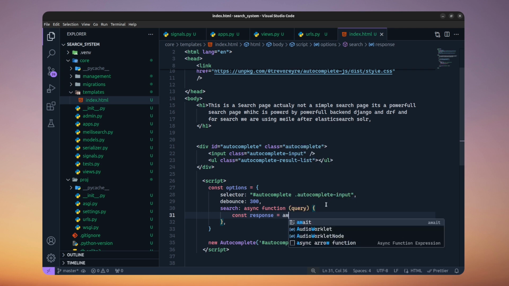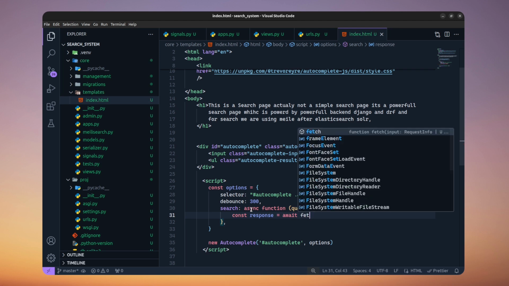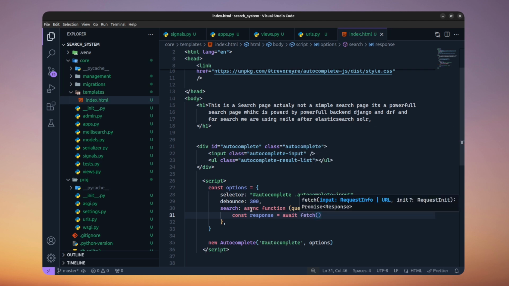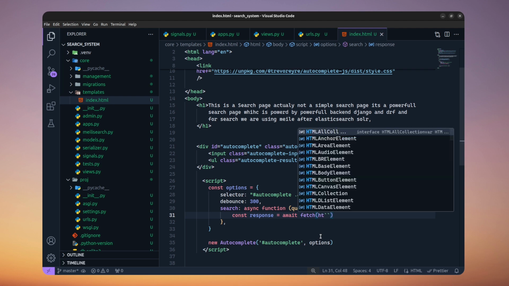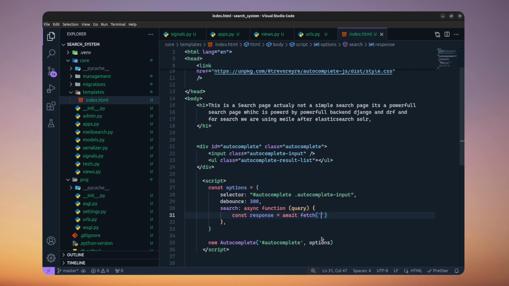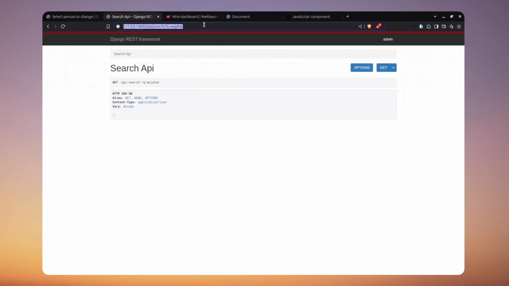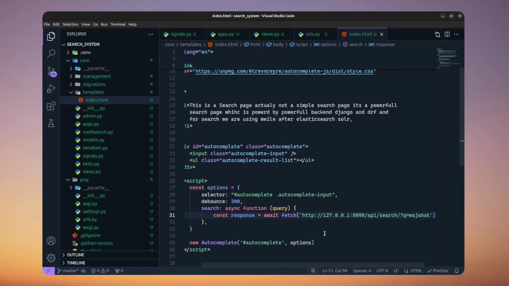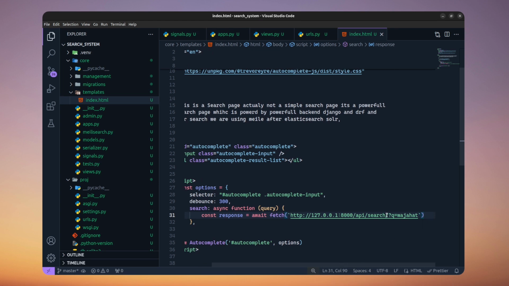Since we are using asynchronous async, here I'm just going to pass await, and after that we need to fetch, and inside this we need to pass our API. Since we need to pass our query dynamically, I am going to use backticks. Here we just need to pass our API, which is quite easy. I'm just going to copy this one and paste it here.